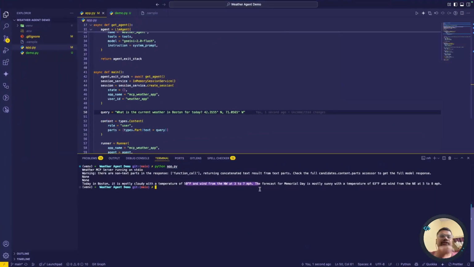So this is the whole demo of it. How we can use an MCP server with Google ADK, running the MCP server and giving the context to the LLM.